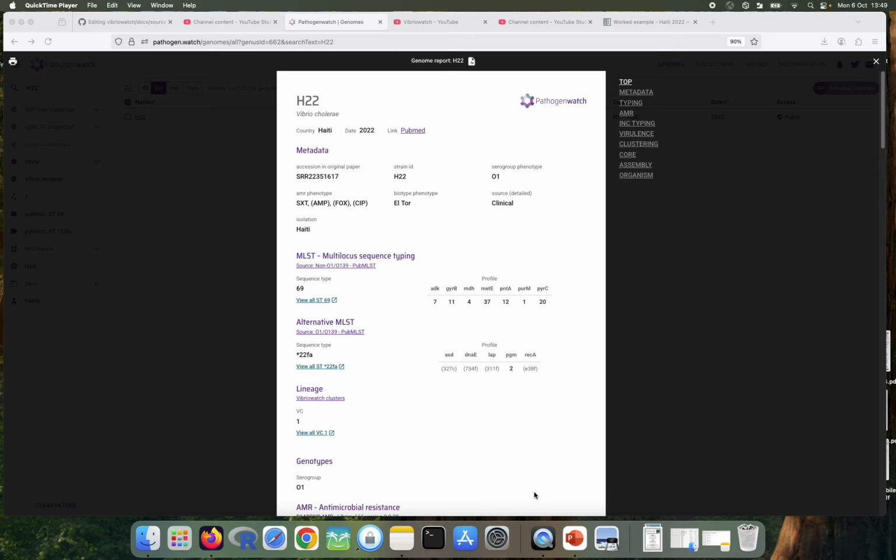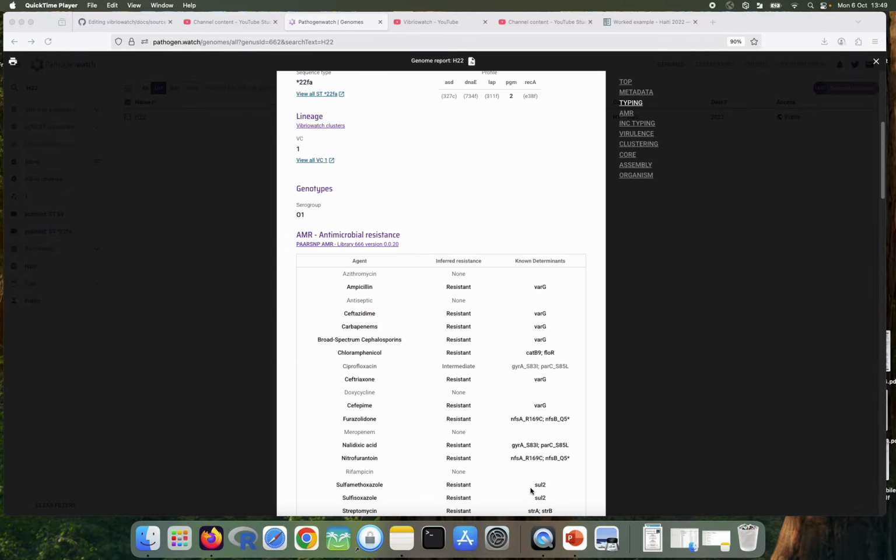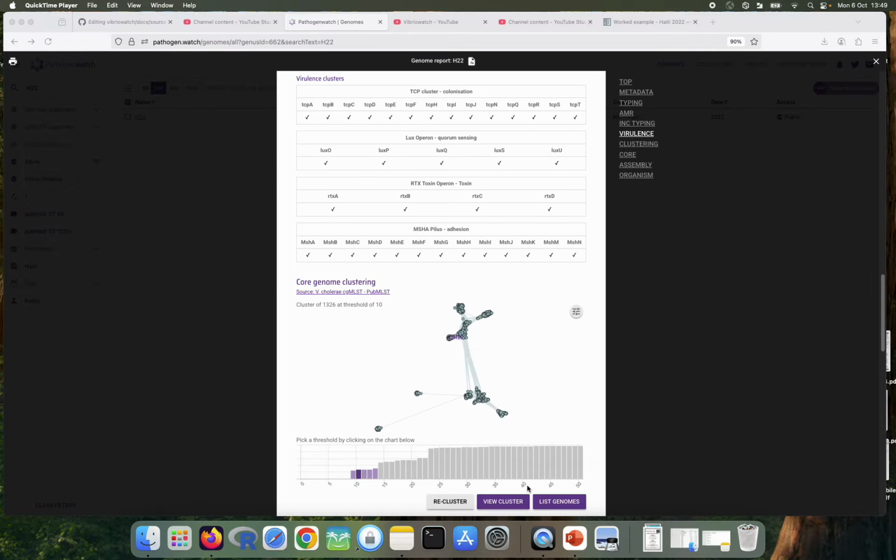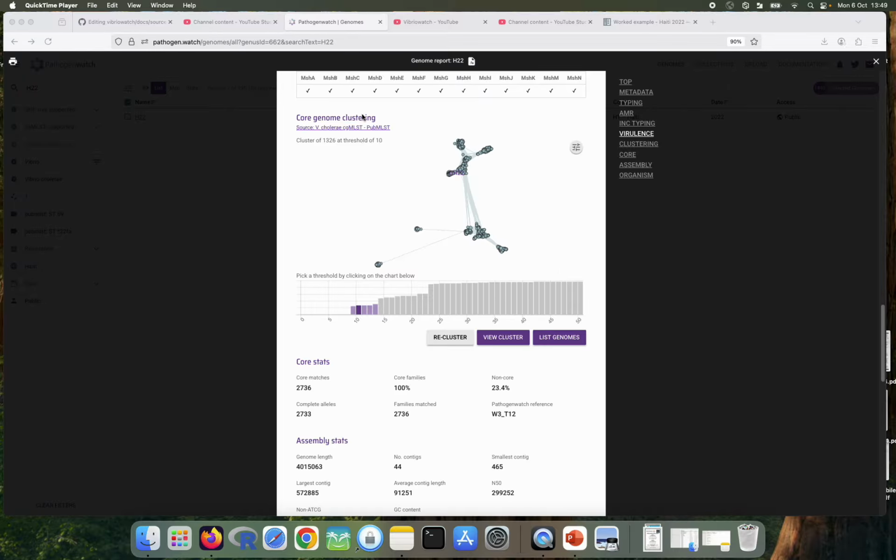Now I'm going to show you how you can find the closest relatives of the H22 isolate in VibraWatch. On the genome report page for H22, scroll down until you come to the section with the heading Core Genome Clustering. You'll see a picture of a cluster of isolates where each dot represents one isolate and there are lines between related isolates. The length of the line is proportional to the number of mutations between them, so long lines mean a lot of mutations.